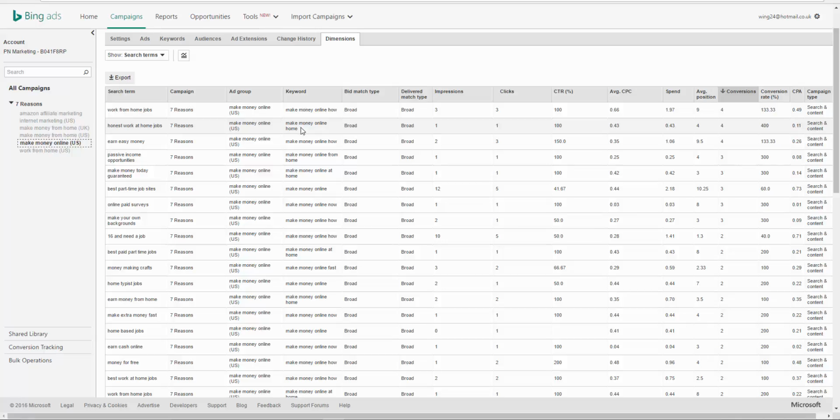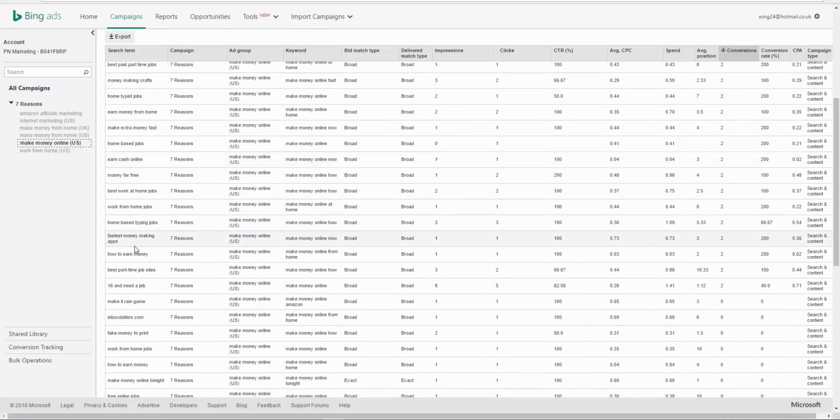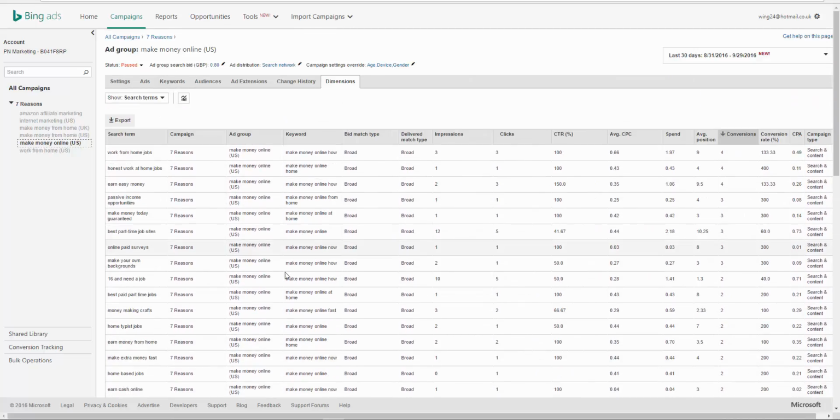This is just the way that Bing works, and the actual search term that you need to focus on is under the word search term in dimensions. This is pure gold, this is golden stuff. This is very, very valuable stuff. A lot of people won't even tell you this. So you just come down the list and look at where you got conversions.